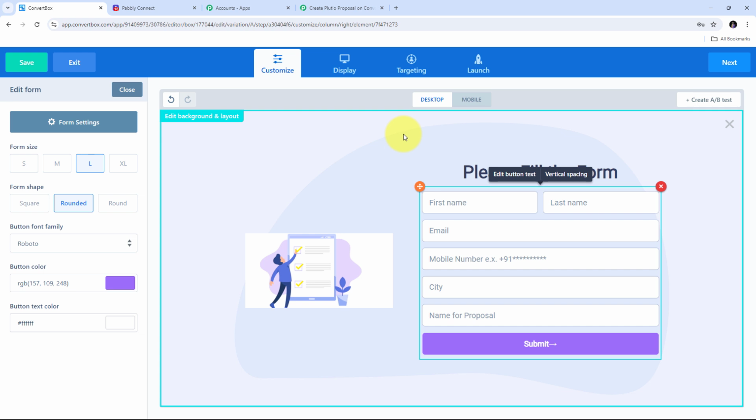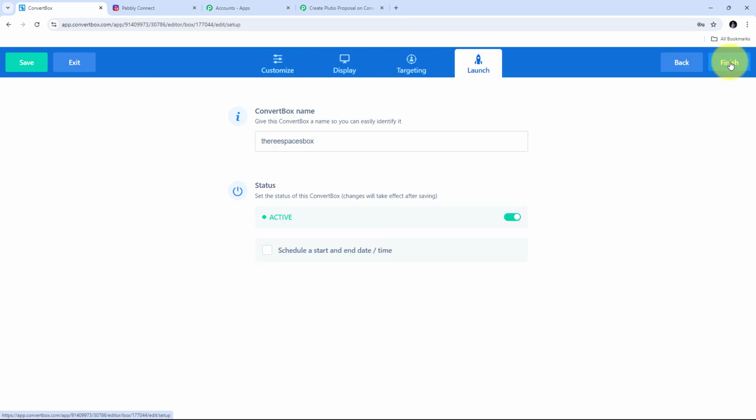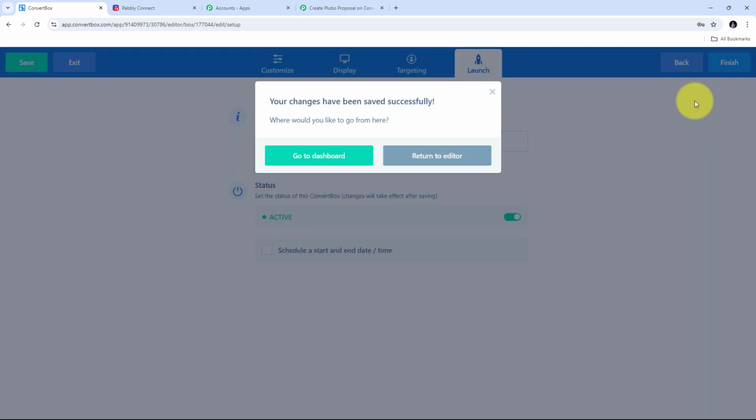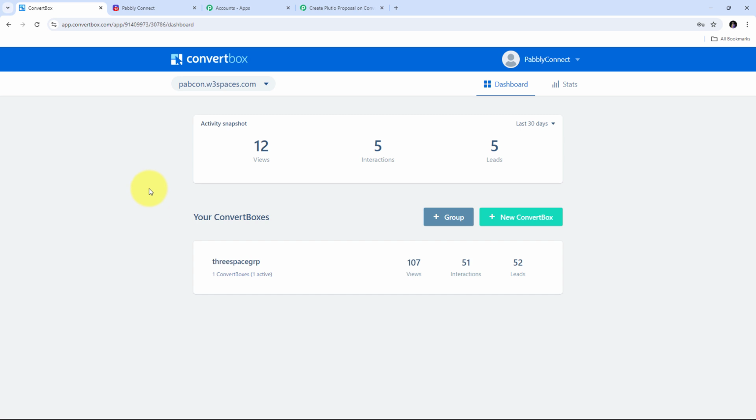And now as I have added this integration, as soon as I receive a new form submission from my lead, automatically all the detail of my lead who is interested in my service, I will get that response in Pabbly Connect. Now I need to click on next and I'm going to click on finish. I will go to my dashboard and I have successfully created my integration. So I'm going to go back to Pabbly Connect.